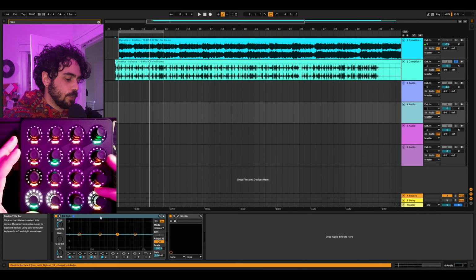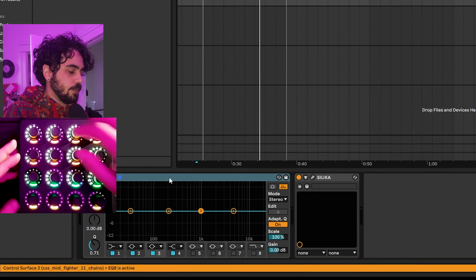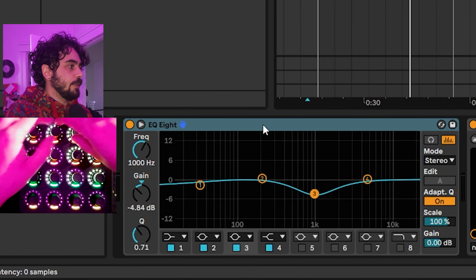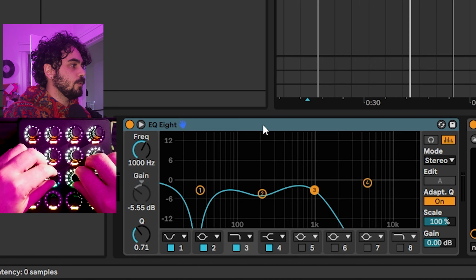If I go to the next track, I have the EQ8. So if I go there, I have my bands already mapped out. I can change the mode for each band with the third row.